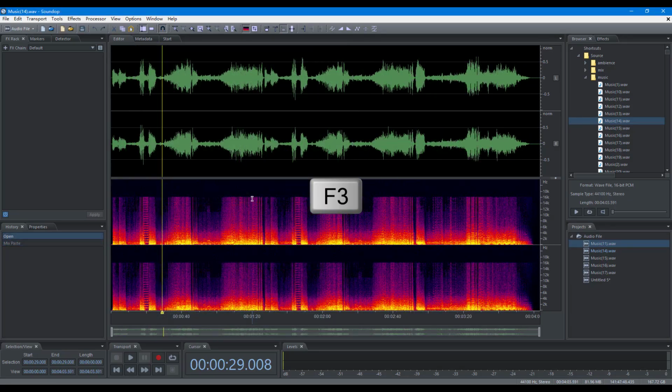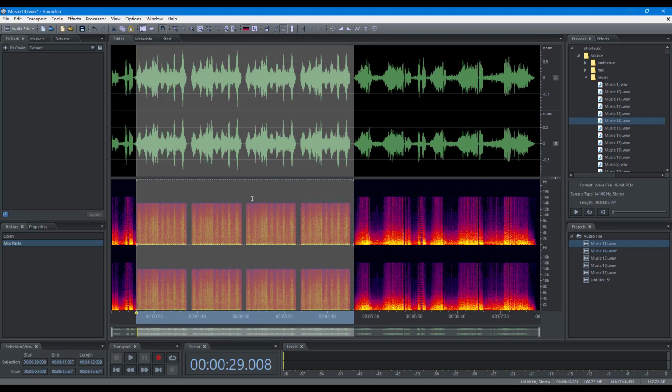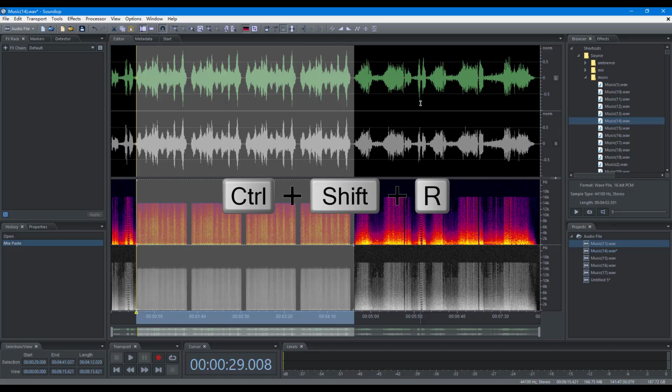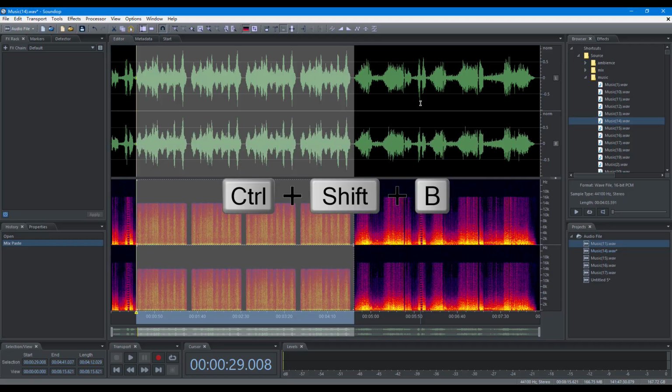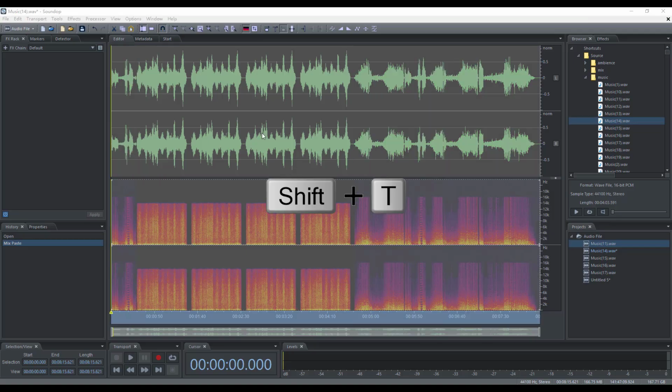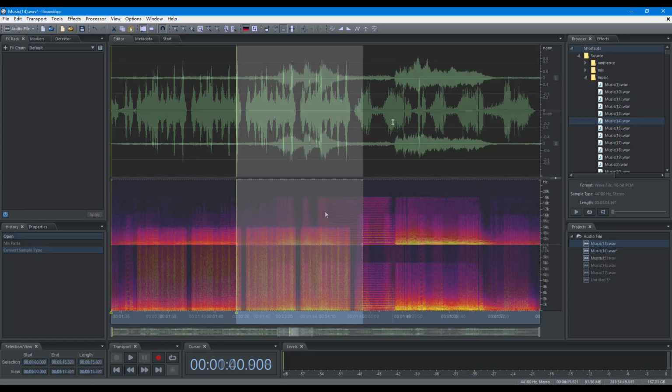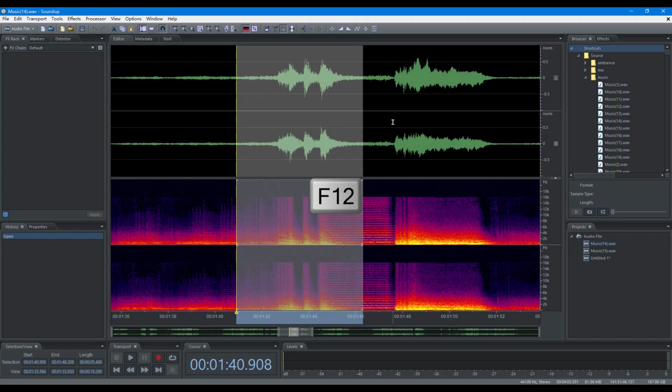repeat the last command directly, toggle left channel, toggle right channel, toggle all channels, convert sample type, synchronize view and selection across audio files.